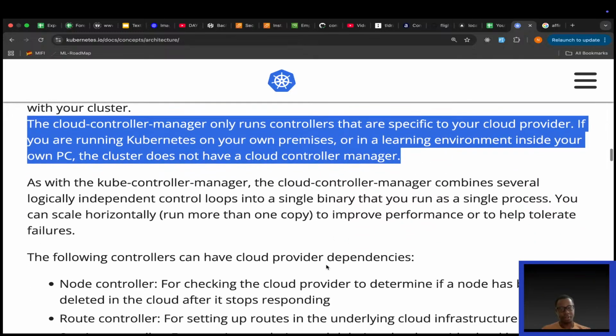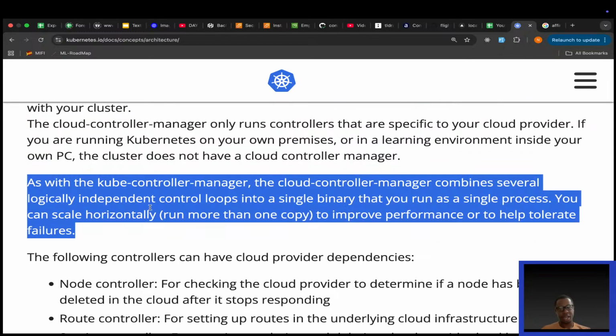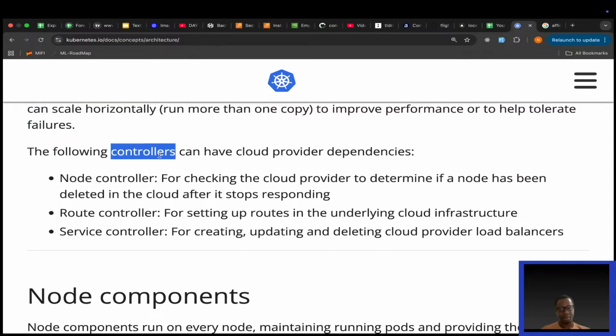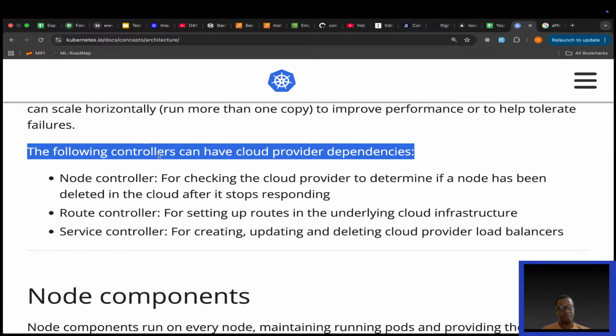Okay, so let's go ahead. It's saying, as with the Kube Control Manager, the Cloud Control Manager combines several logically independent control loops into a single binary that you run as a single process, okay? You can scale horizontally, which means you can run more than one copy to improve performance or to help tolerate failures. Next up, it's saying the following controllers can have cloud provider dependencies.